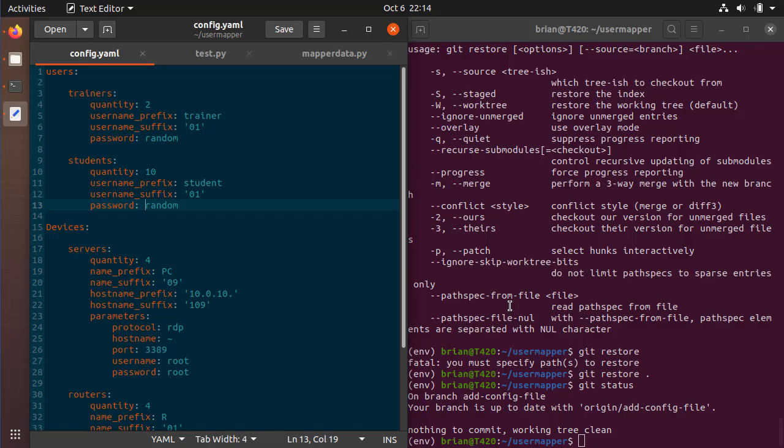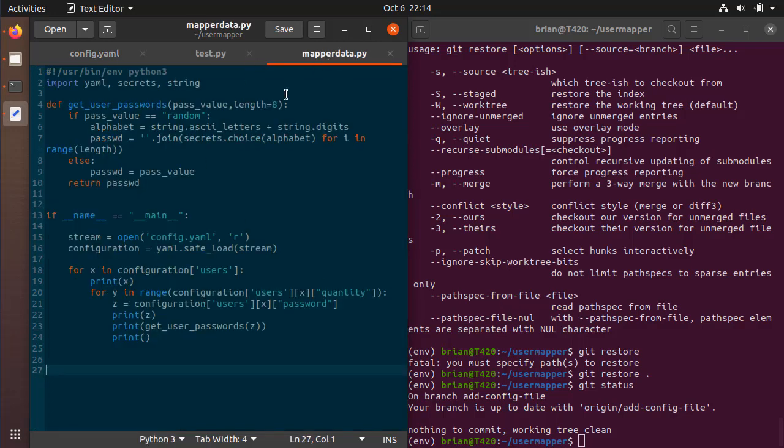I've run out of time tonight, so I can't work on the other functions that need to be added to the mapperdata.py file, but I've learned a lot already. I learned how to use the PyYAML package in Python. I installed it. I'm working in a virtual environment. I got more practice working with iterators like dictionaries and lists in Python, and also with Git.